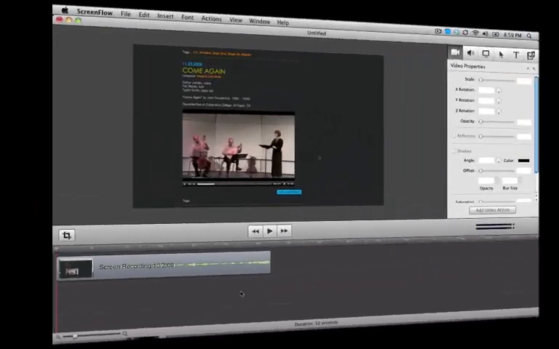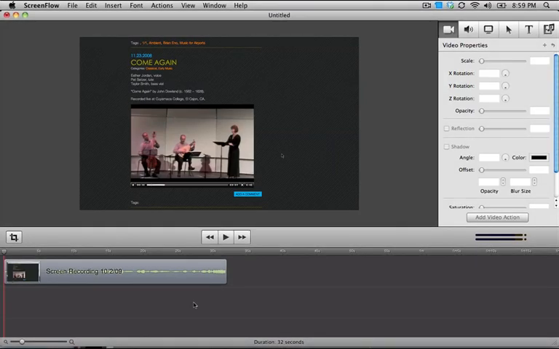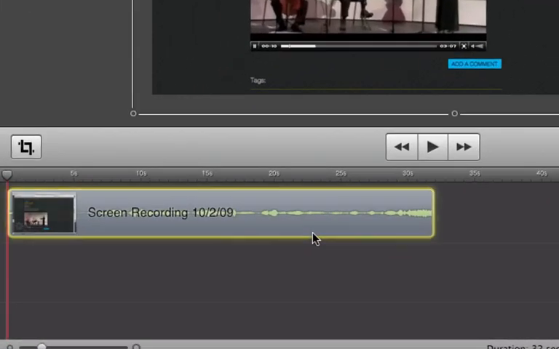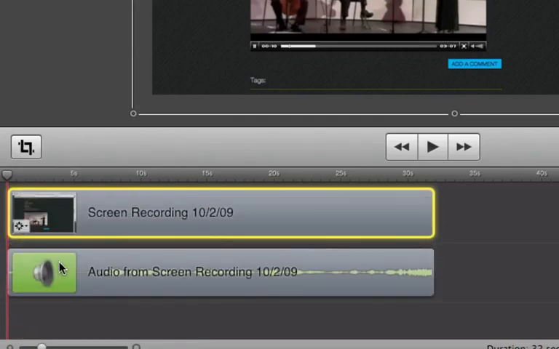The next feature is the ability to detach audio from a clip. Here I have a video with some music, and I can click the clip, then click on the gear to bring up the pop-up menu. Then I can choose detach audio. Now a new audio clip will be created below the video, and I can edit the audio and video independently.